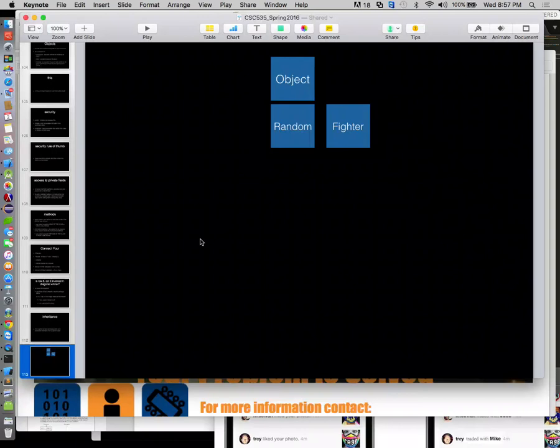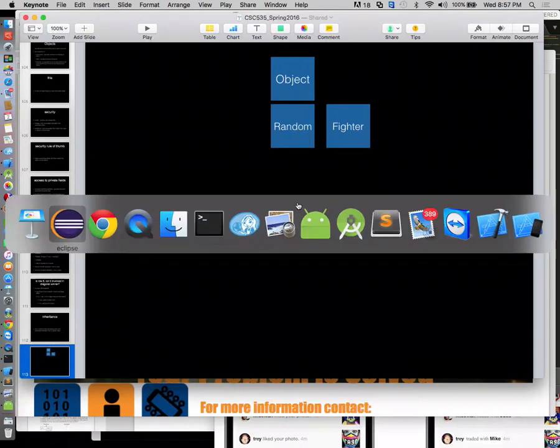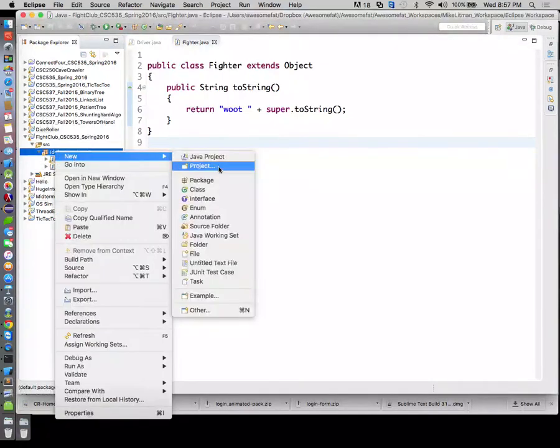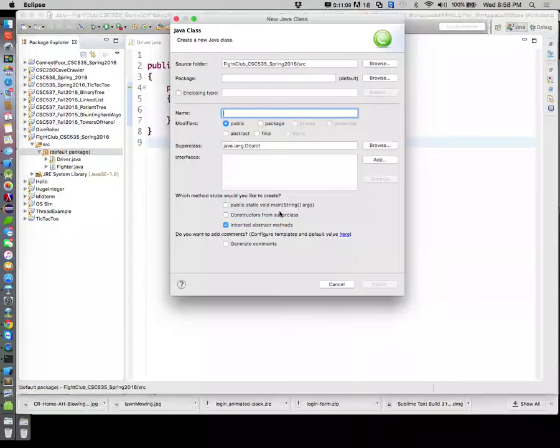Okay. So, in any case, we have our Fighter, and we have Random. Both of these inherit from Object. Now what we can do, and we're going to keep this fairly simple at first, I'm going to create another new class. All right, so we're going to have a Wizard, because we have magic fighters in Fight Club.